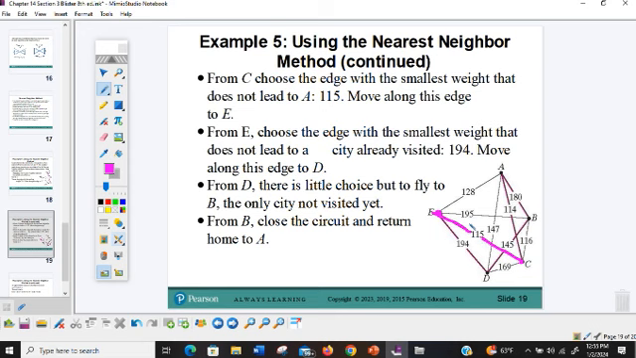Now I'm at E. I don't want to go back to A. I can go to B for 195. I haven't visited B. I don't want to go back to C. I can go to D for 194. So this one is the cheapest right here, the shortest. I'm going to go down here to D.